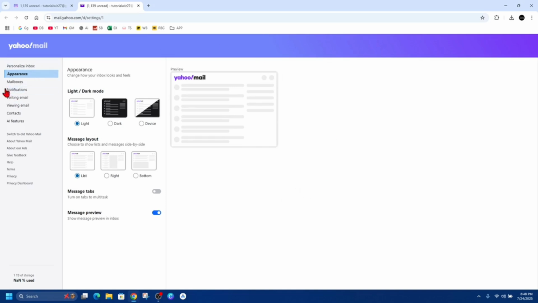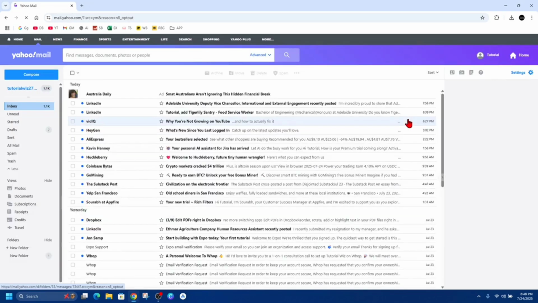version. So on the left hand side, we've got different tabs. We want to go ahead and switch to the old Yahoo Mail. Now this is going to redirect us back to the old Yahoo Mail layout.